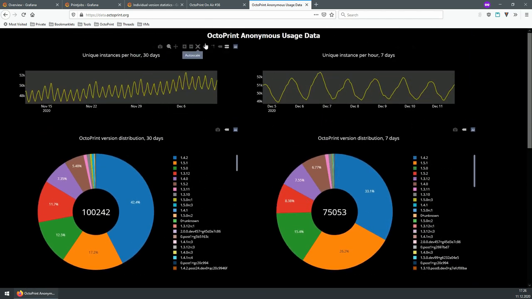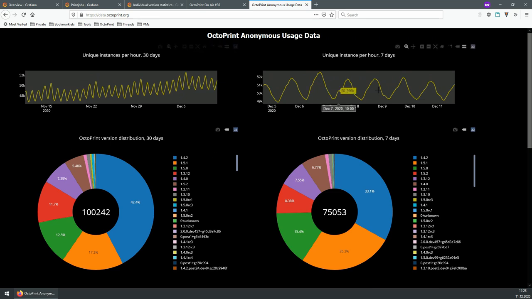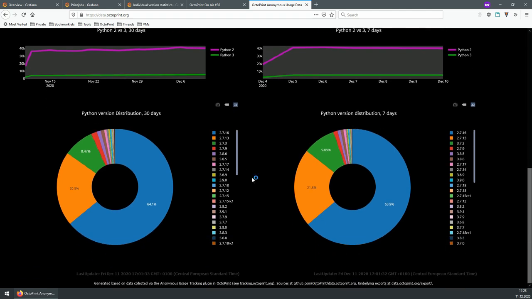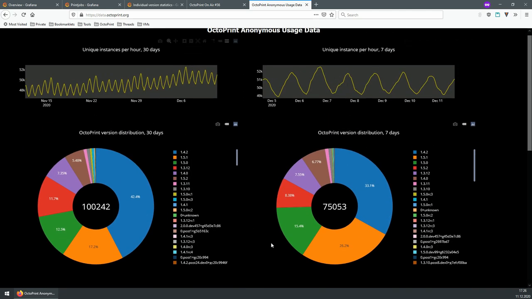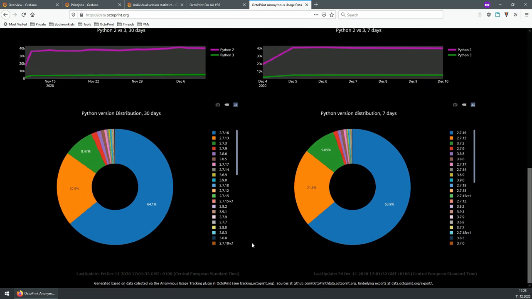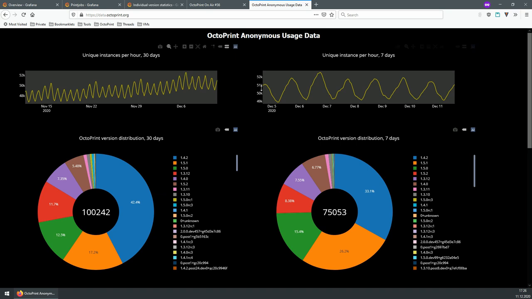This is all now just happening in the browser and being plotted using Plotly.js, and this also should allow you to get a rough idea of what is happening whenever you want, and not only when there is an OctoPrint on Air happening. Currently we only have version distribution and instances here, and also a bit of the Python information. We might look into extending that at some point, but for now, this is what you have, and at least I think this is better than nothing, right?